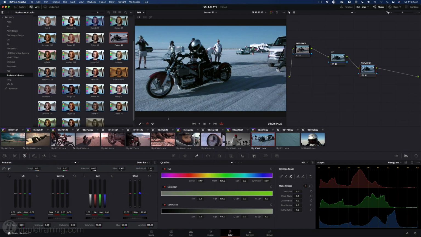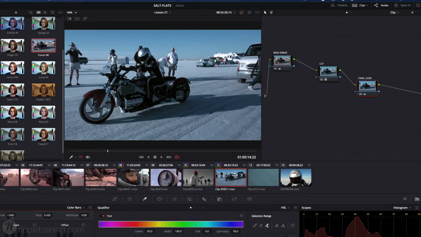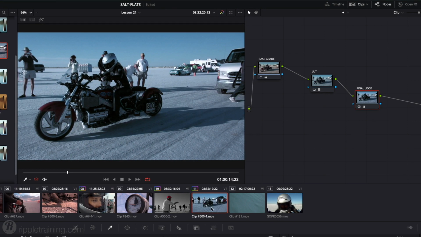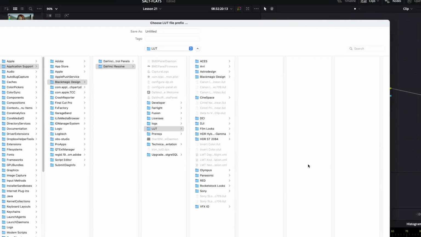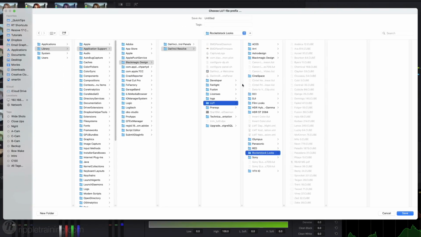Once you're happy with your look, you can save all your work into a LUT that can be applied in the future or even shared with others on your creative team. Right-click on Shot 11 and choose Generate LUT. The number of points refers to the number of samples taken per color. In general, the higher the point number, the more accurate the LUT transformations are. Let's go with a 17-point cube and save it to the Rocket Stock Looks folder, and name the LUT Cold Blue Steel.